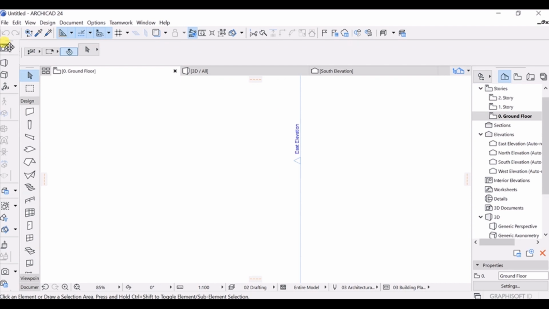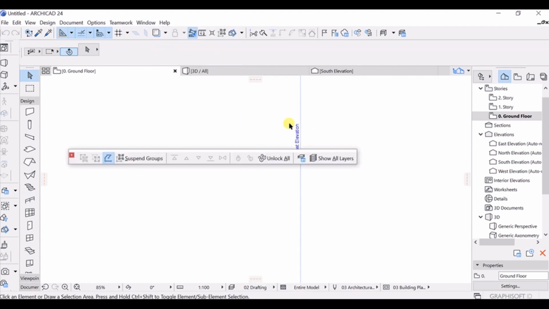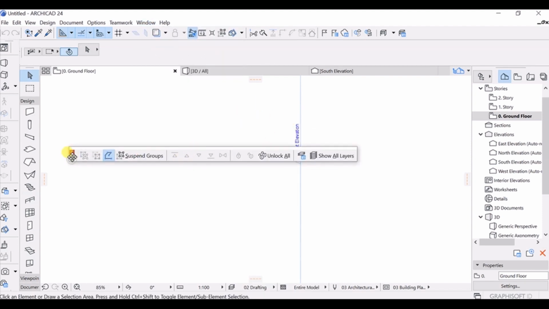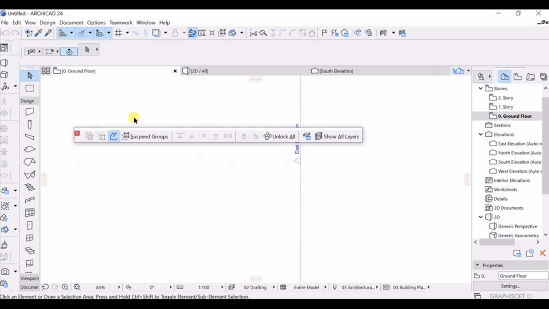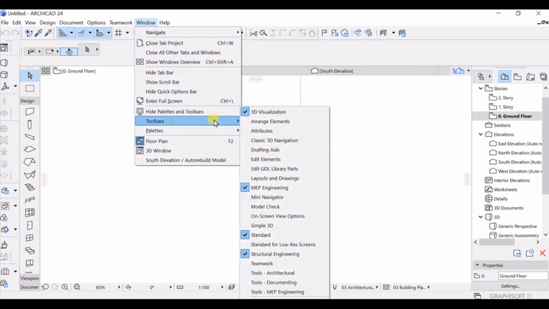If you want to set it somewhere here, you can set it up here as well, just like that. Also, you can again go to Windows, go to Toolbars, and you have this Arrange Elements option. You can see that we can also adjust these things. If you want to close this one, you can just simply click here and close it.